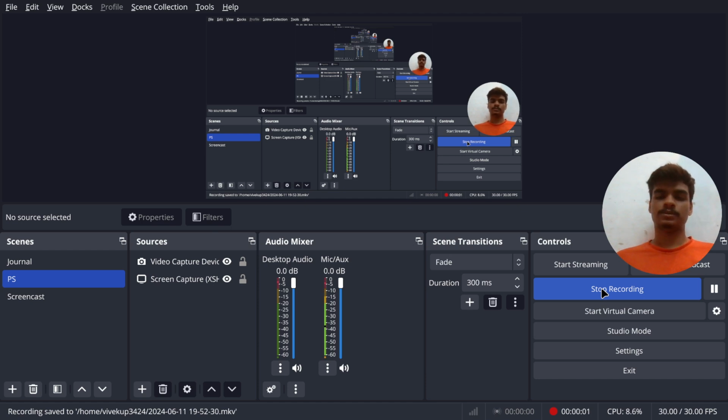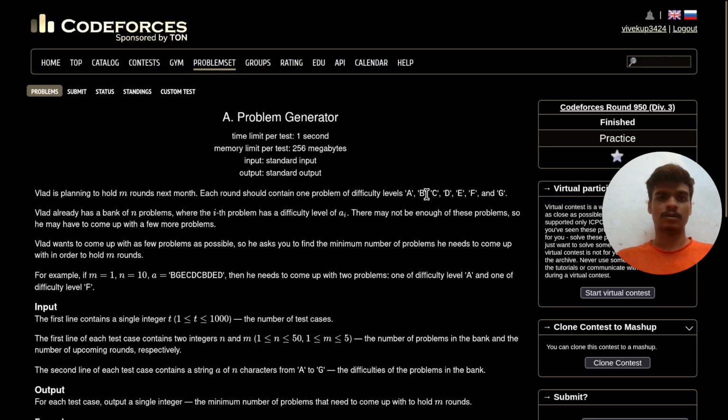Hello everyone. So today we will quickly go through one problem for now. The problem is of 800 rating. It's problem Generator of Codeforces. So the problem is like this.